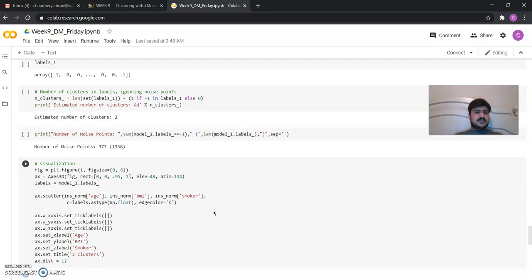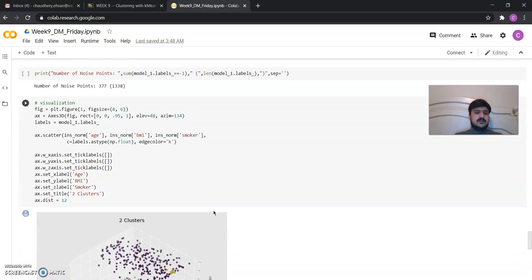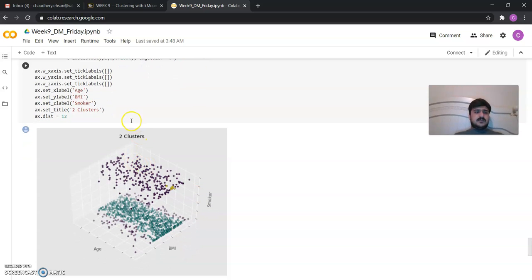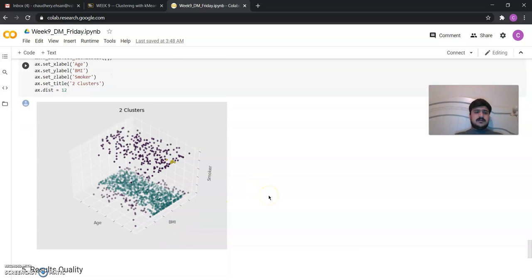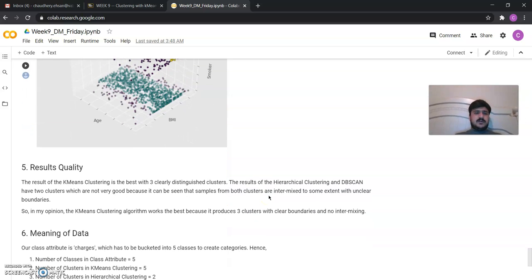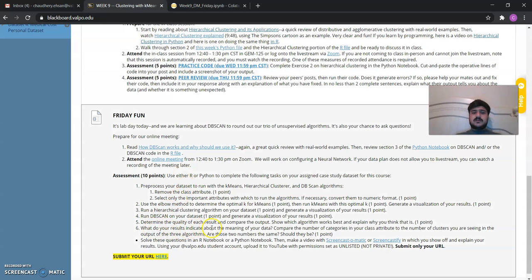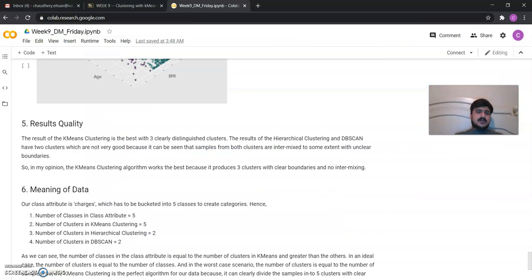Then the visualization for our clusters, 2 clusters. You can see here 2 clusters. So it was also run on our smoker, BMI, and age because we prioritize our results. So question number 5 was to determine the quality of each result and compare the output. Show which algorithm works best and explain why you think that is. So I have the result over here for me.